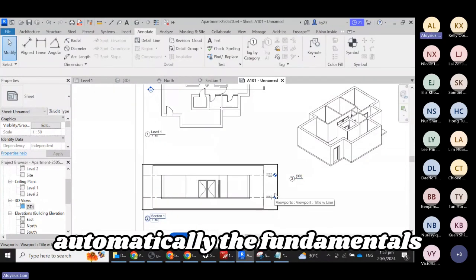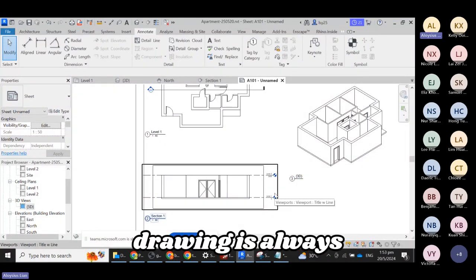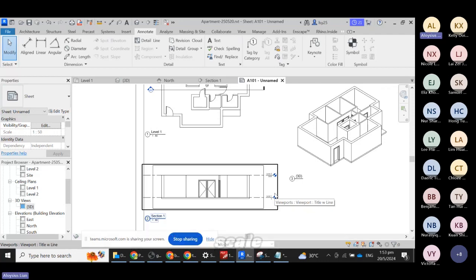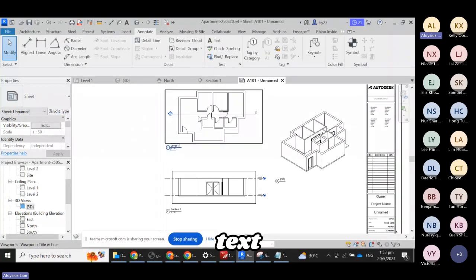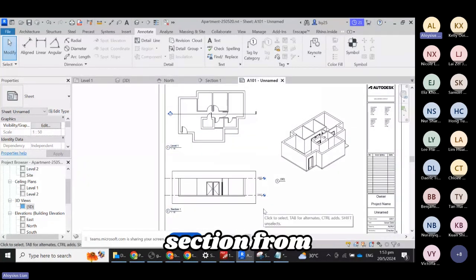automatically. The fundamentals of architectural drawing is always having the proper scale, having the north arrow, having appropriate section text so that we know where you are cutting your section from.